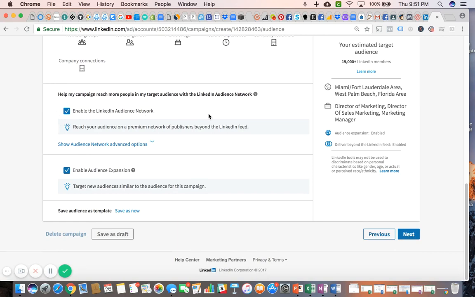So, LinkedIn Audience Network. Again, this should sound familiar. This is just like Facebook Audience Network. Your ad will be displayed on third-party websites that LinkedIn has a partnership with. And they also have the audience expansion. What you're doing there is telling LinkedIn to go ahead and use targeting criteria that you did not select, but that LinkedIn feels would be effective for your campaign.